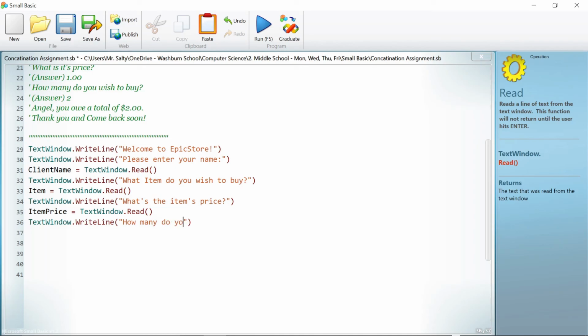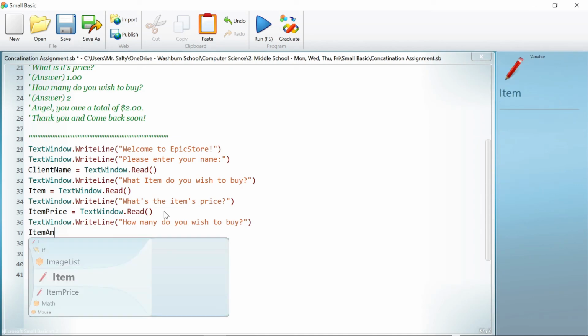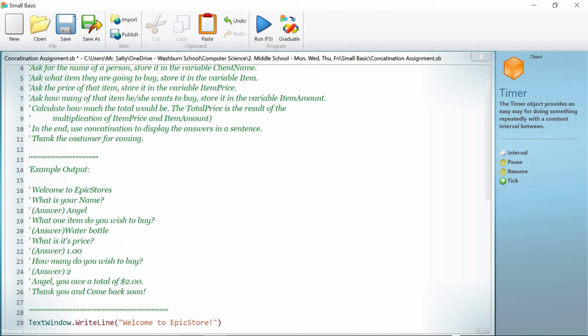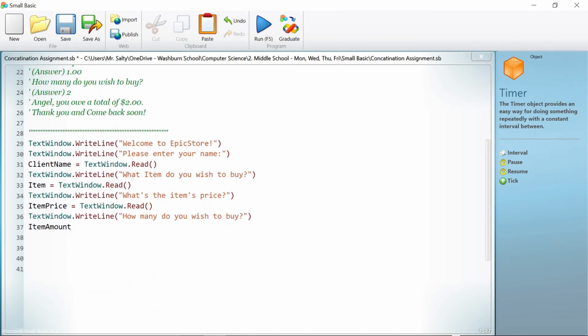How many do you wish to buy? And then item amount. Let me check if that's correct. Item amount right here. Yeah. How many do you wish to buy? And then the variable item amount will be storing the amount that the person wishes to buy.